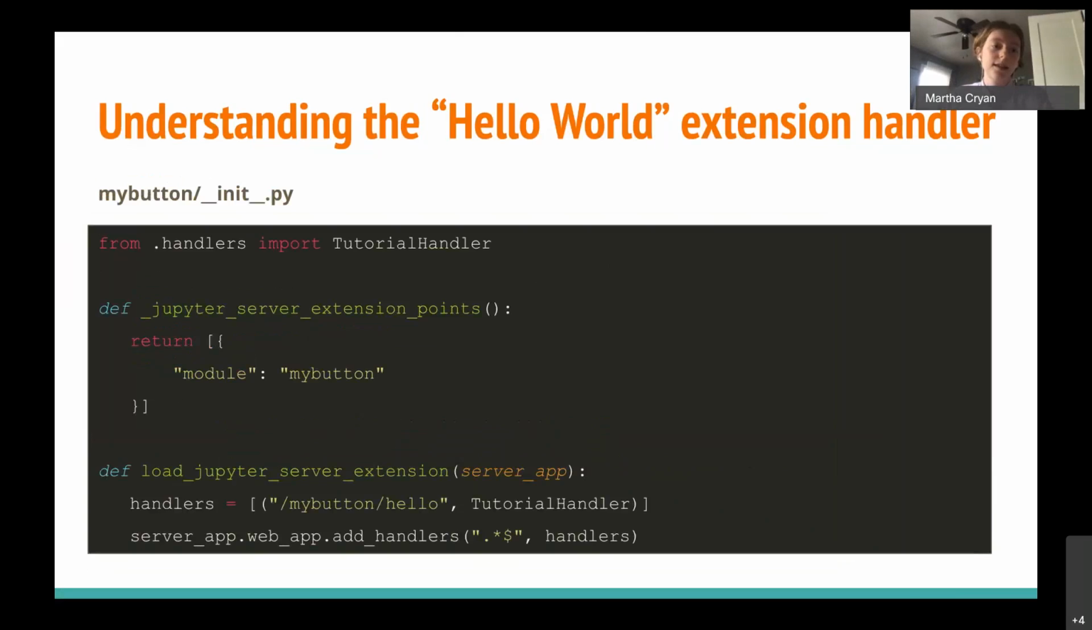Now to look at the init.py. As I said, there's a couple of things that JupyterLab looks for in this file. It's two methods, and you have to have these be named exactly this name. So there's Jupyter server extension points, and that is, again, identifying this as a server extension and giving it the name. And then we have load Jupyter server extension, and this one has a parameter server app, and that allows you to access the instance of the server app that we're trying to register your handlers into.